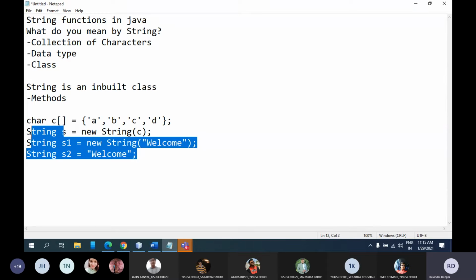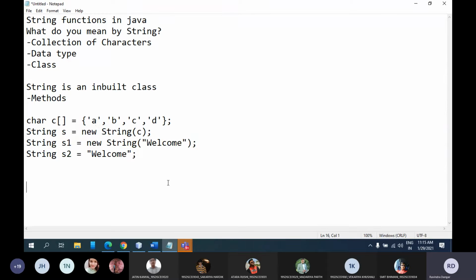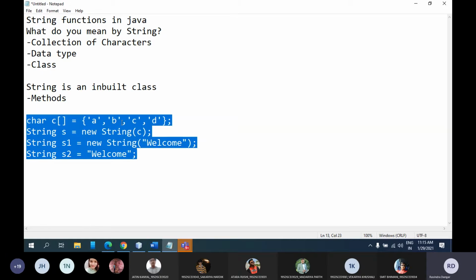So all of these are correct ways to define the string. Either you create an array and pass the array as a parameter, or pass the entire string as a parameter while creating the object, or simply assign the string value to a string variable. S2 is also a kind of string reference variable. So there are three ways, and using any of them you can define the string. Are you getting me?